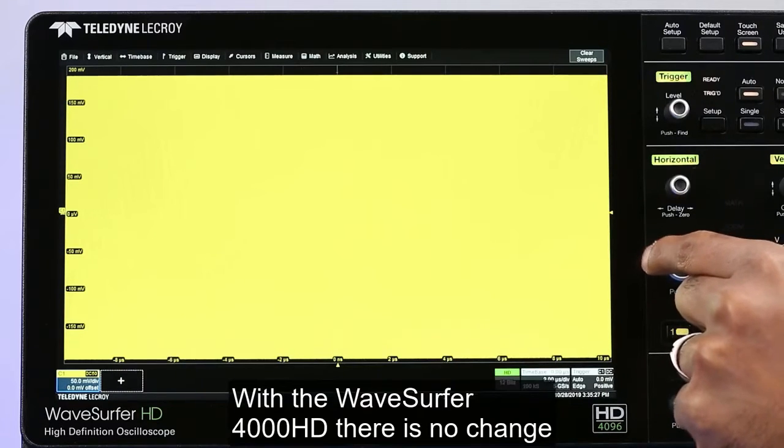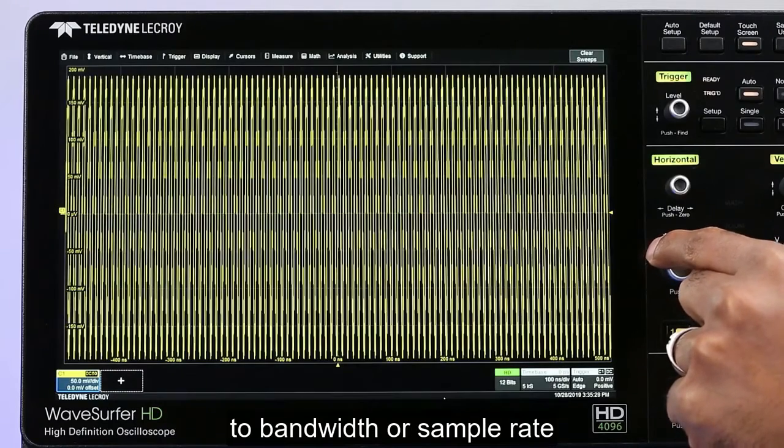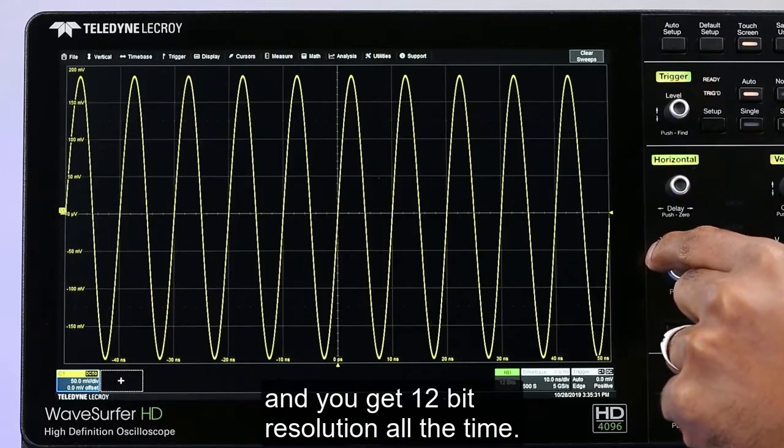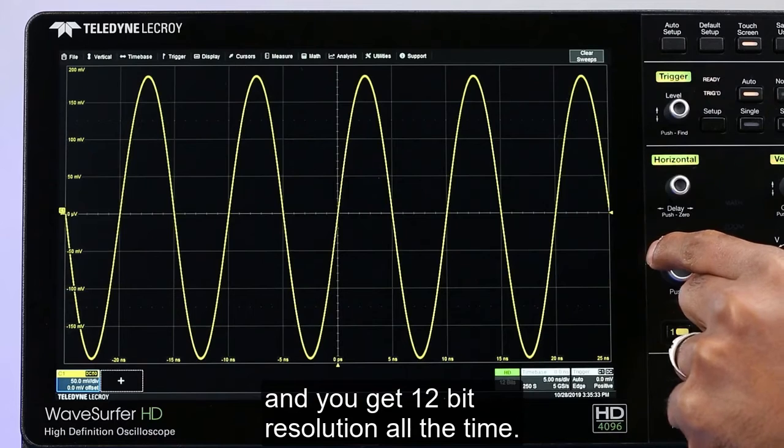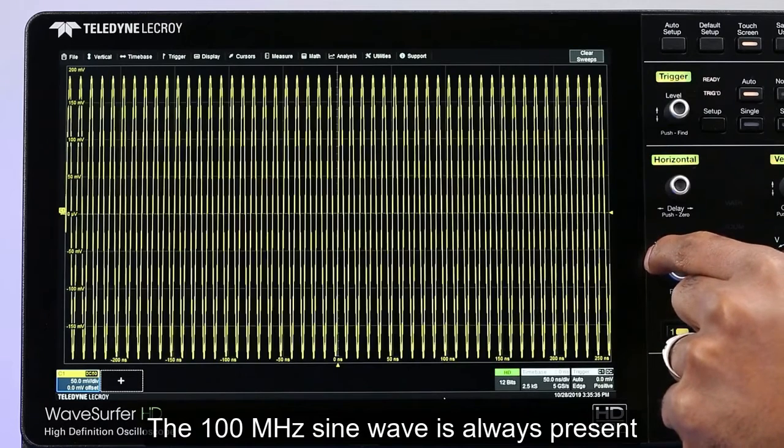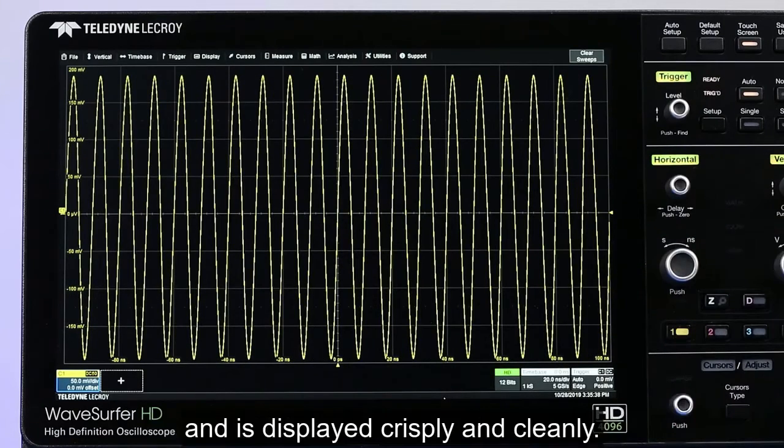With the WaveSurfer 4000 HD, there is no change to bandwidth or sample rate, and you get 12-bit resolution all the time. The 100 MHz sine wave is always present and is displayed crisply and cleanly.